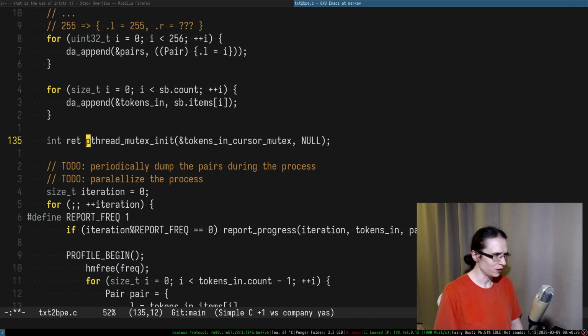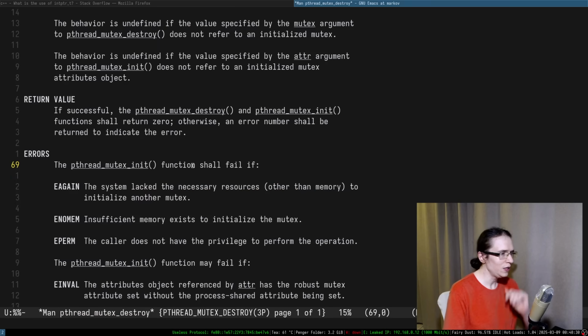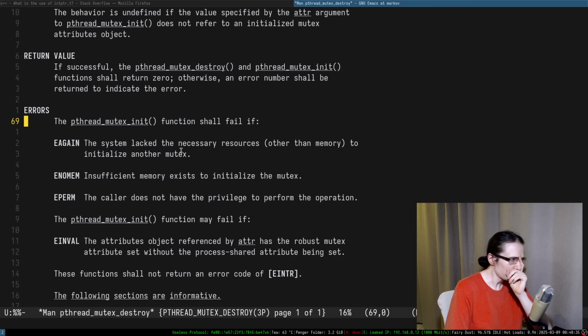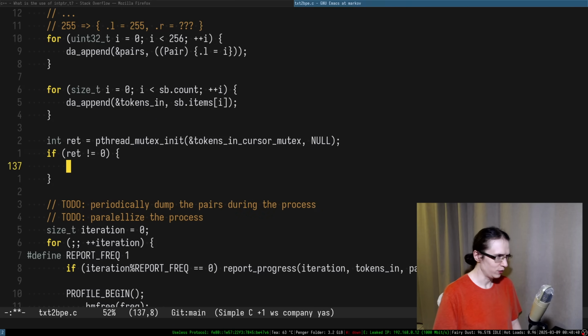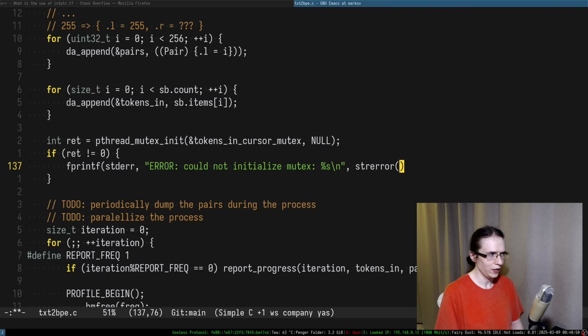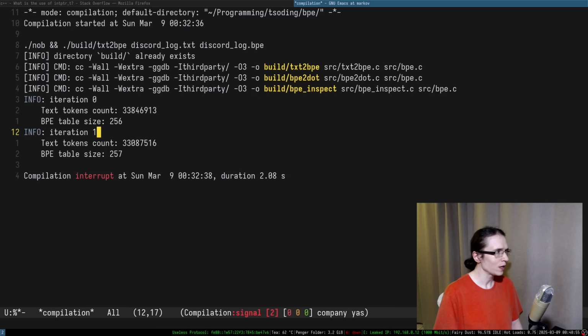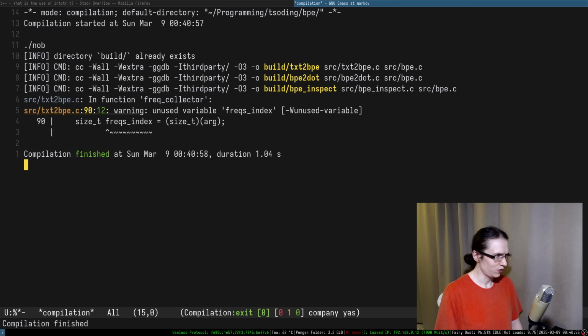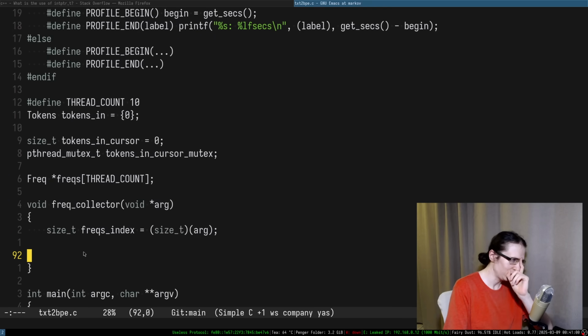So let's do something like this. So this is going to be return, and if return is not equal to null, it could be equal to one of these things. I suppose we can use strerror to actually render it into a human readable thing. Right, so this is going to be stderr: could not initialize mutex because of this stupid reason, strerror of return, and then we're going to return with a non-zero exit code. So this is one of the things we can do. All right, so let's try to compile this entire thing, just see what is going on. Okay, so everything seems to be fine.